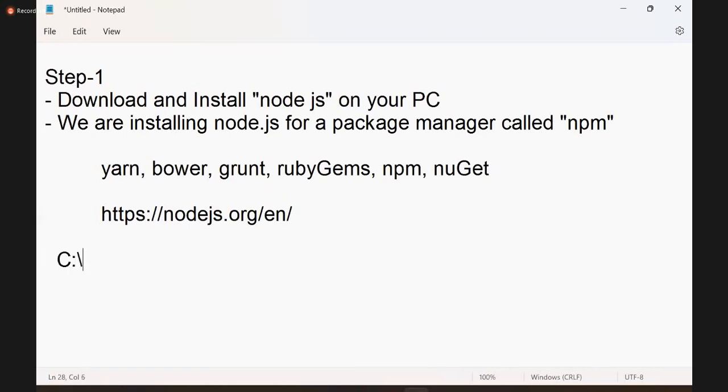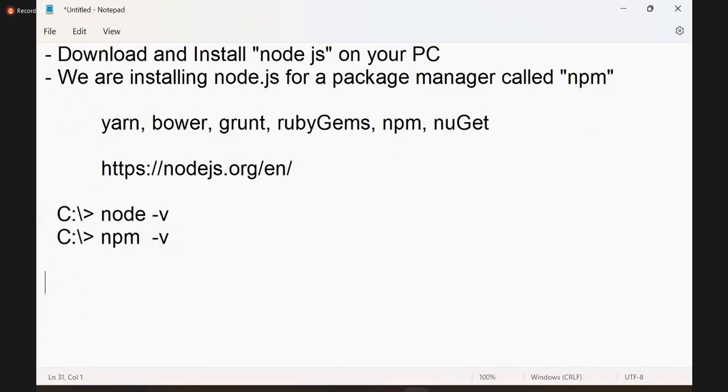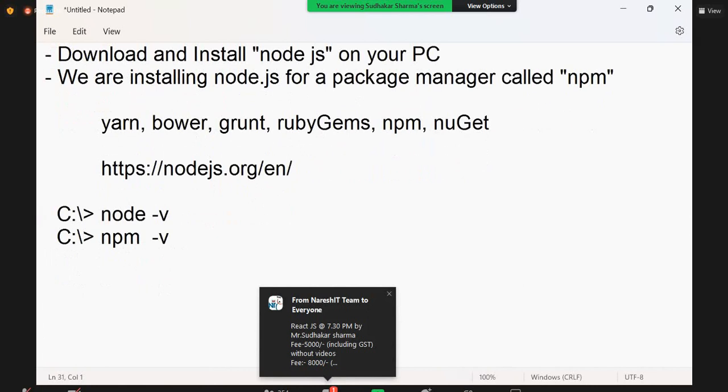You can open the command prompt and here you can test node -v. This is to check the node version, and you can check npm -v. This is for the package manager version. And remember, Node.js is not supported for Windows 7 and lower. You have to upgrade to Windows 8 and higher.